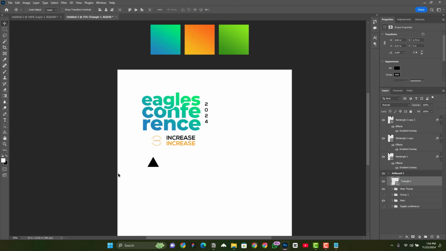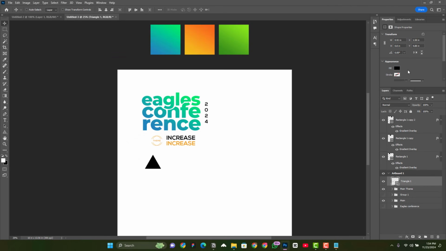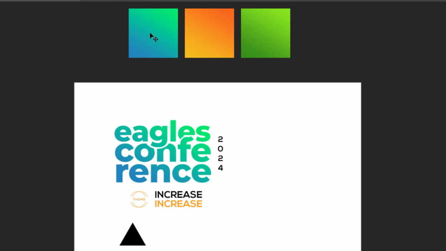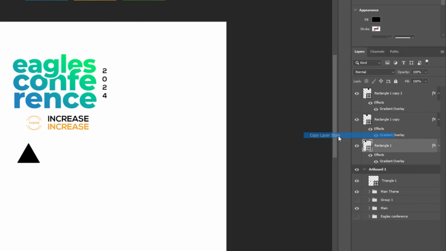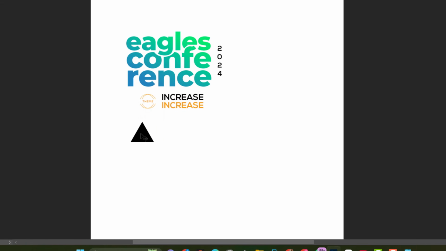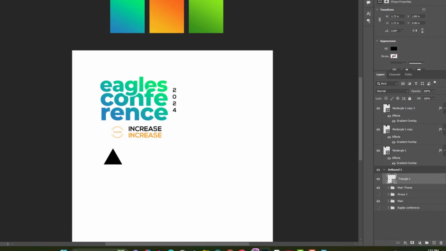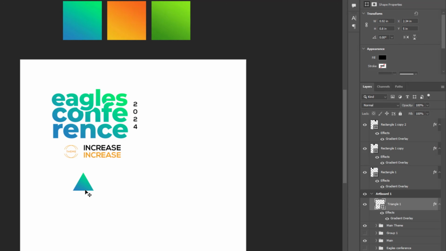Increase the size of it, Ctrl T to transform. We're going to take out the stroke. So click on this one to take out the stroke. Right click on the rectangle here to select the layer. And now you right click on the layer, come down here to copy the layer style. After copying the layer style, come to this rectangle. Right click on it to select the layer. And now right click on the layer to paste the layer style. Press and hold Shift plus Alt on the keyboard and then copy it to this side.